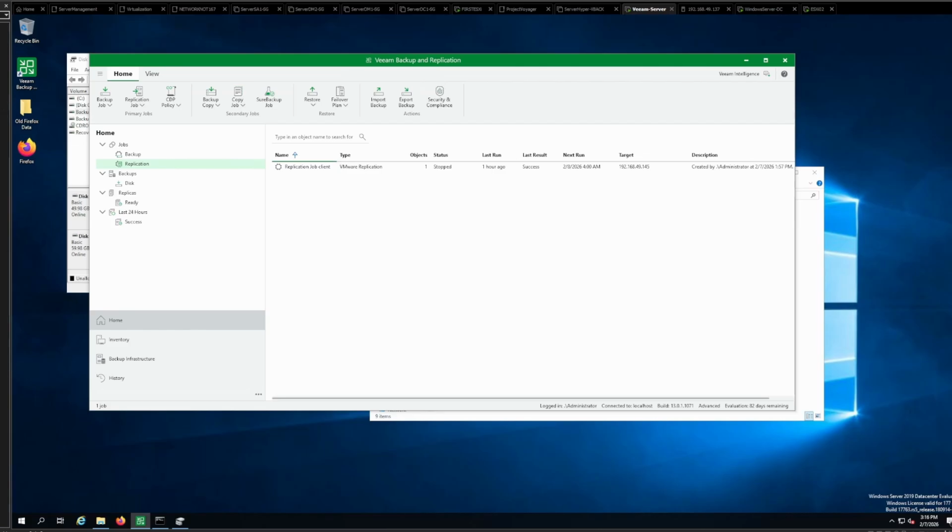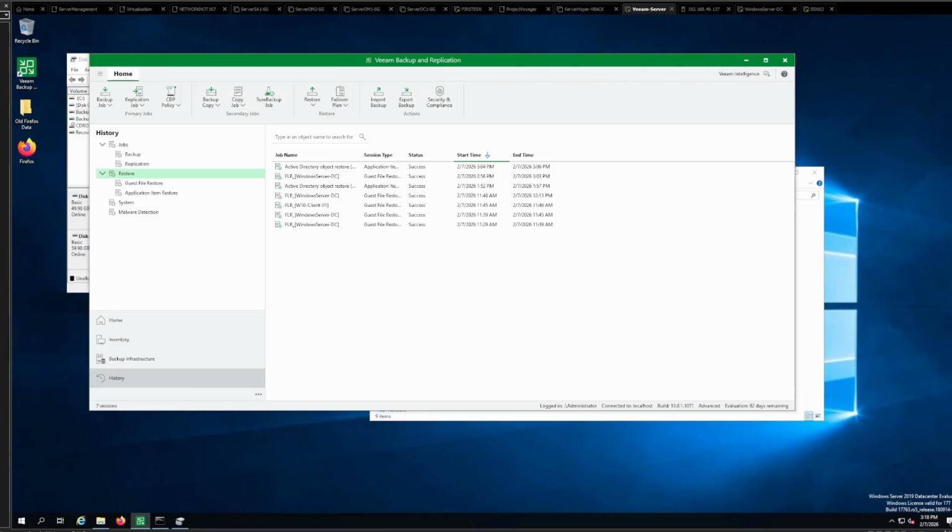So to recap everything, Veeam Backup and Replication provides 3 essential capabilities for protecting your virtual infrastructure. The first is backup and recovery. I showed how to back up VMs on a regular schedule and restore them at file level or full VM level. The backup job history proves that these backups are running reliably every day. The second is restoration. Whether it's individual files or Active Directory objects, Veeam lets you recover exactly what you need without affecting the rest of the system.